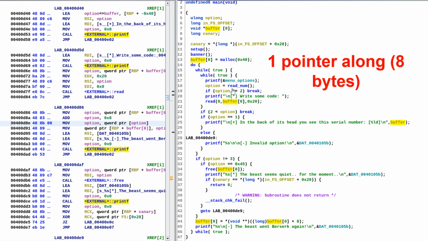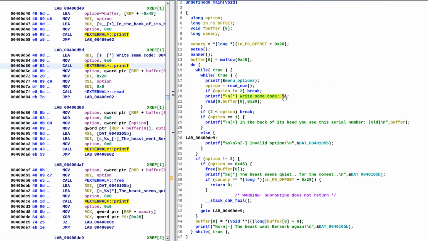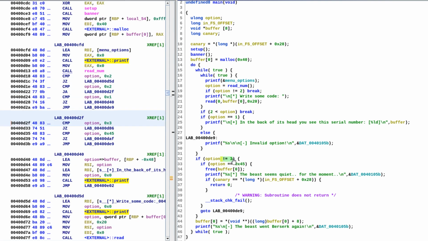The other option was our option 2, so it was the last one that we haven't looked at, which asked us to write some code. And you can see here it's reading in 32 bytes into this 64 byte buffer. So whenever malloc's called, it's allocating a chunk on the heap of 64 bytes. And whenever we go to write code, we're actually writing 32 bytes of data into that chunk. We've also got this other option here. So it said down here, if the option is not equal to 3, it must be equal to this one here, which is 69. So if we enter 69, it's going to free the chunk that was allocated, and it's going to print this out just to say the beast seems quiet, and it's going to return.